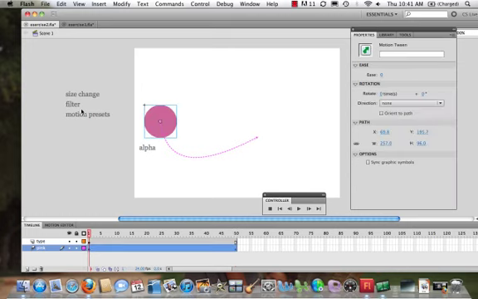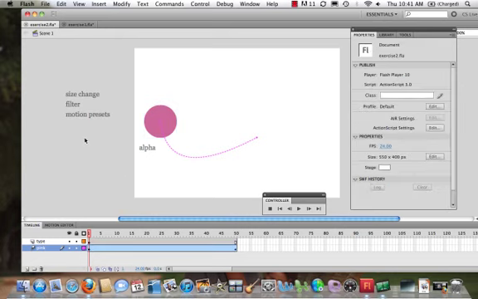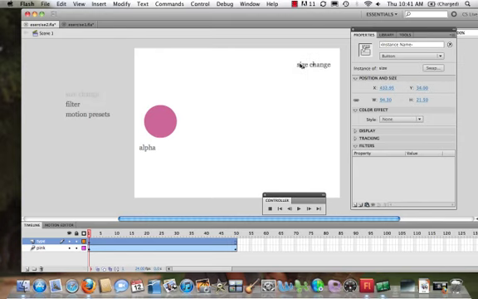Okay, there it is. Okay, the next one we want to do is we want to play around and move it across our stage and change the size of it. All right, so I'm going to grab size change. I'm going to move him over here.